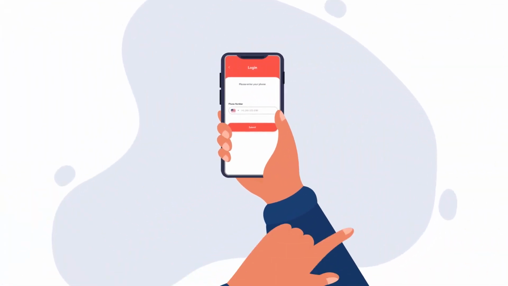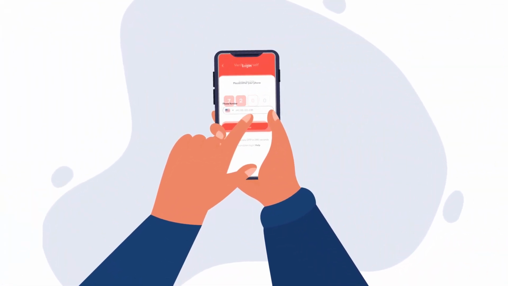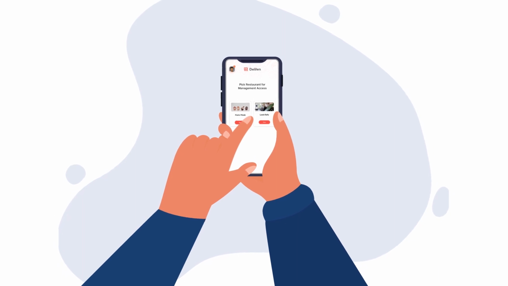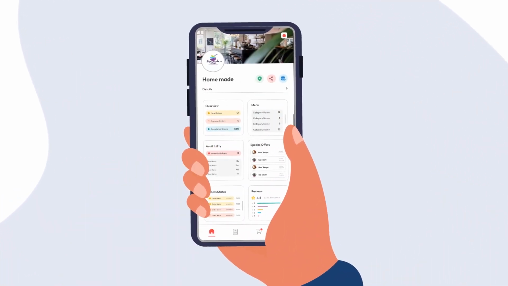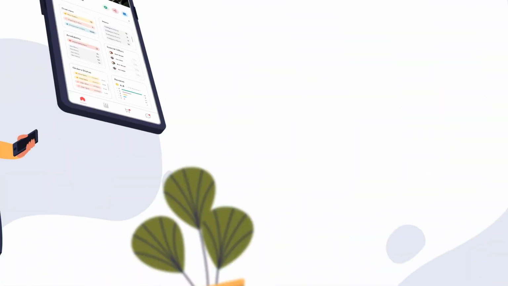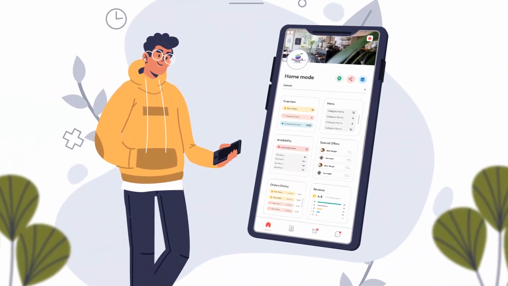After logging in, if you're linked to multiple restaurants, you'll be directed to the restaurant selection screen. Here, choose the restaurant you want to manage. Let's dive into the key interfaces of the DeliTen app.